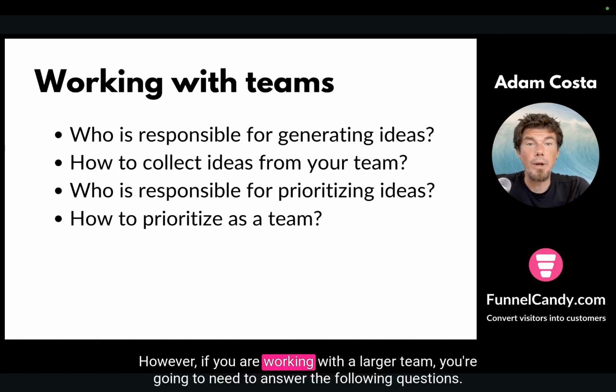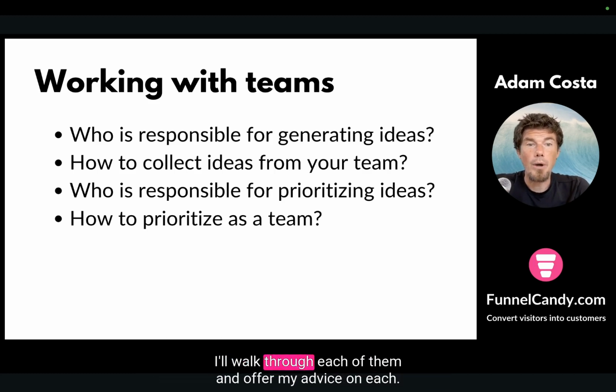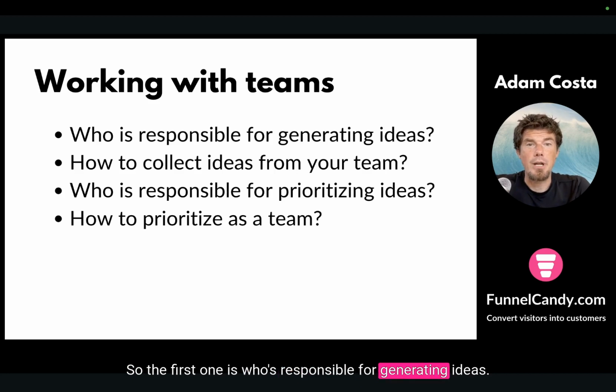However, if you are working with a larger team, you're going to need to answer the following questions. I'll walk through each of them and offer my advice on each. So the first one is, who's responsible for generating ideas?